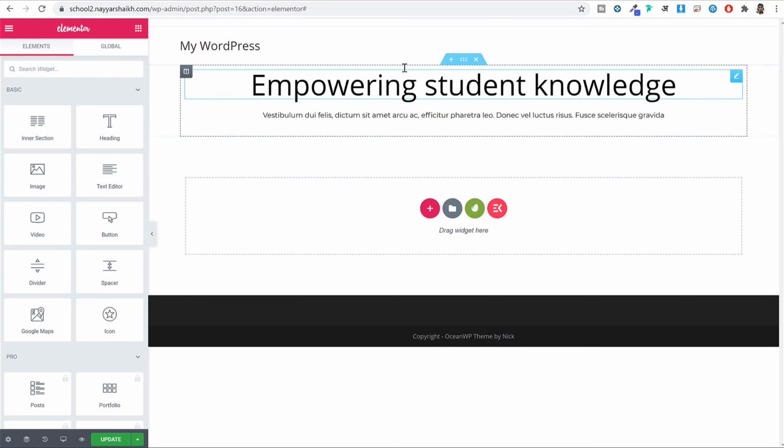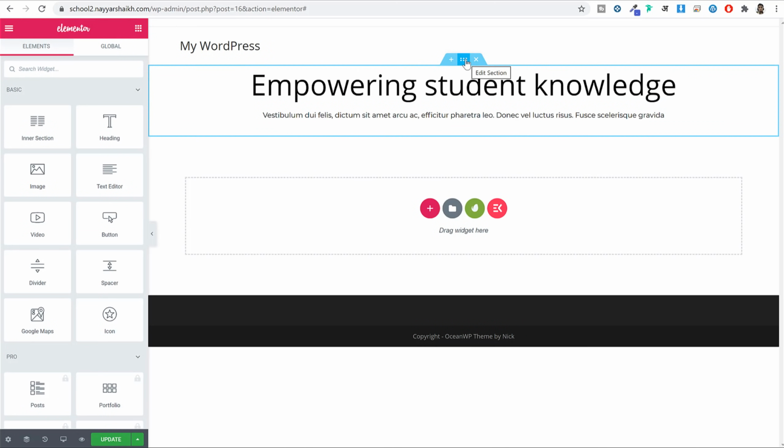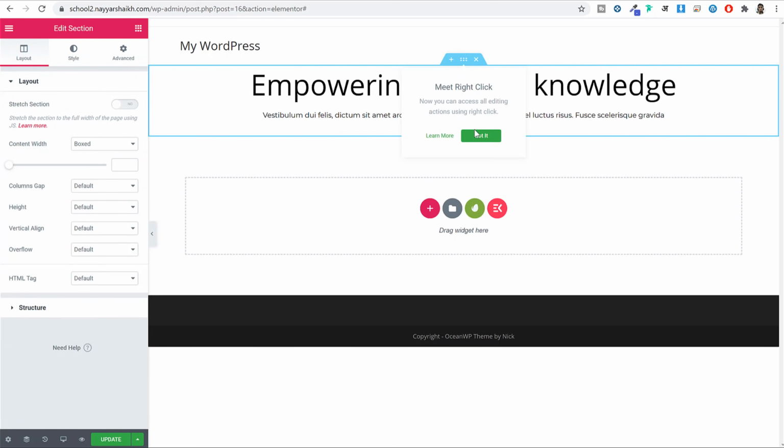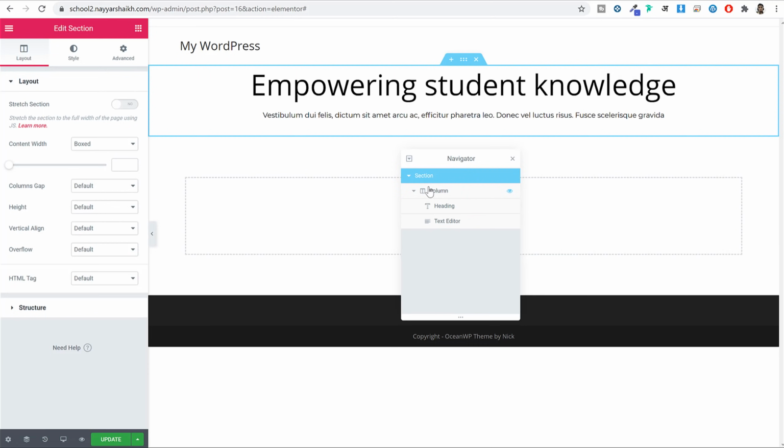So to do changes in the background, to do changes in the entire row, you will click on this 6 dots icon. If you see this blue section here, you will see the 6 dots icon. If you click on this, it says edit section. Now, sometimes for the first section, you might not see this option. So what you can do is you can see this icon at the bottom left corner of your screen, navigator. Click on navigator, and now as you can see, you'll see this option. Here you just have to click on this section, and you will see this edit section at the left hand side.